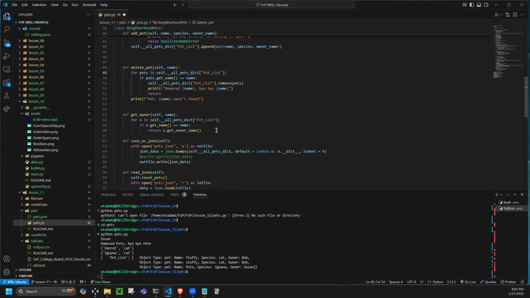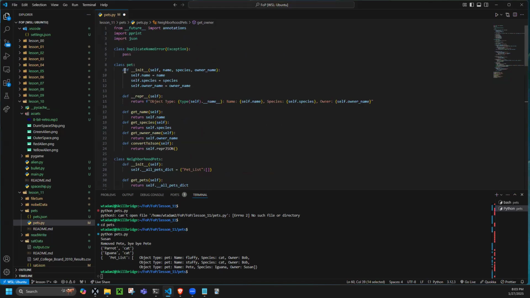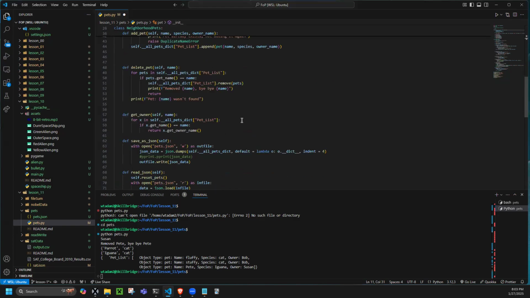Get owner is just a getter method for the, sorry. It basically takes the name that you feed it, goes through the list inside the object, and if it finds the name, then it returns the get owner getter from the class that we defined up here.